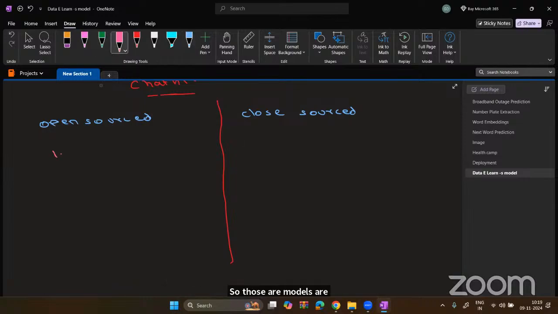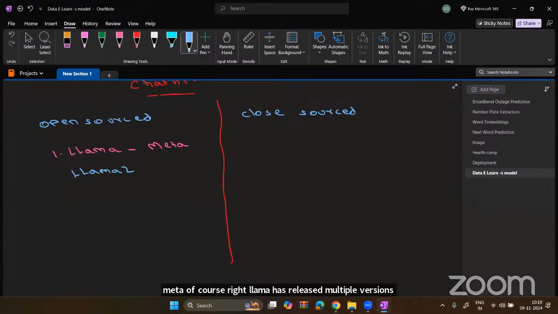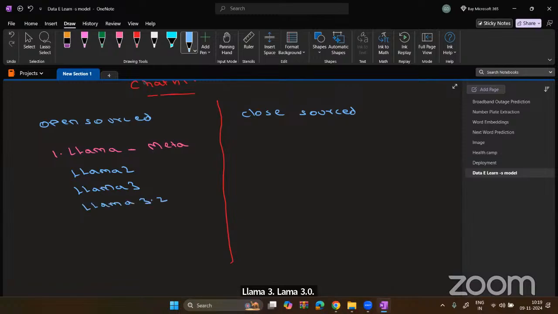The first famous one was Llama by Facebook. Very famous. It was the first famous open source architecture. Llama by Facebook, by Meta. Of course, Llama has released multiple versions. Llama 2 again became very famous. Llama 3 is running right now currently. Llama 3, Llama 3.2, all these different versions. Obviously, they will do different versions.